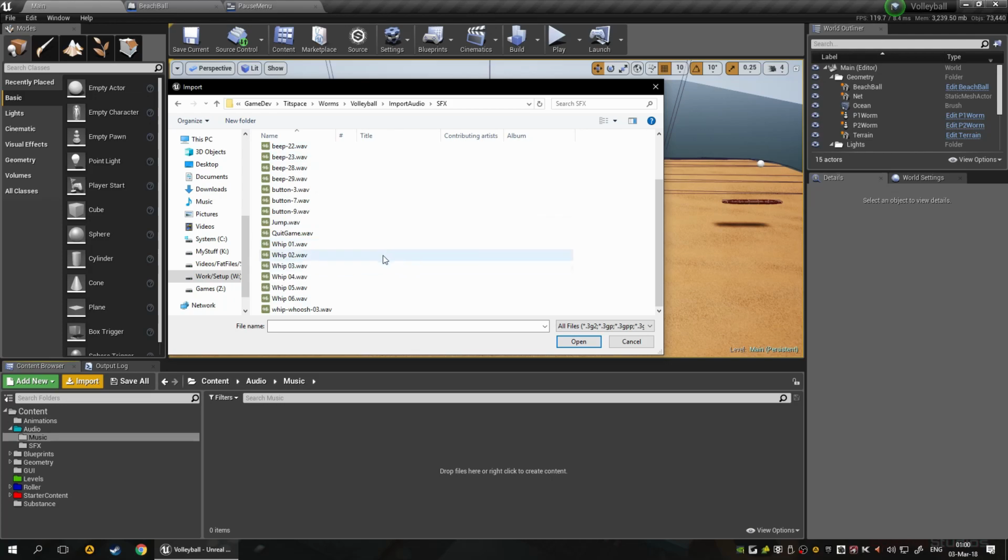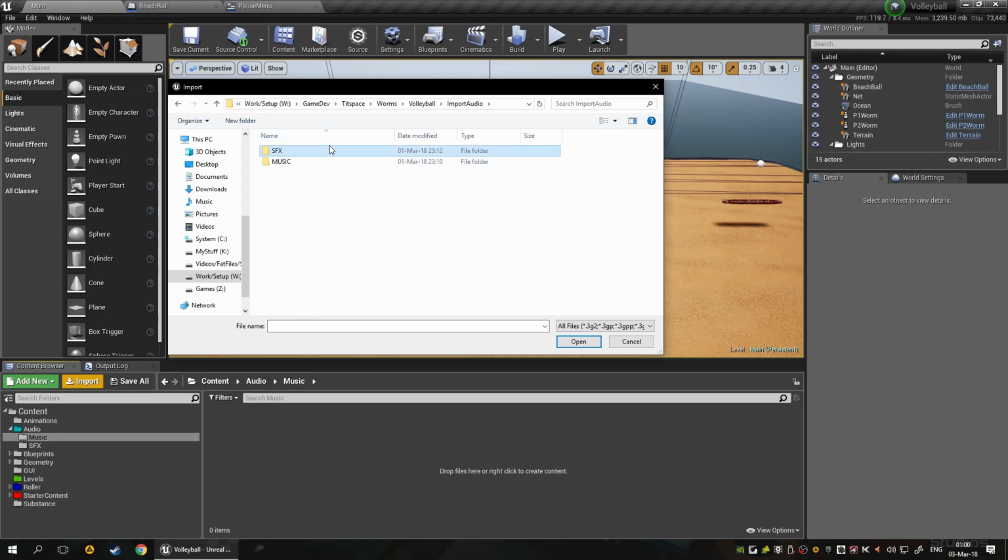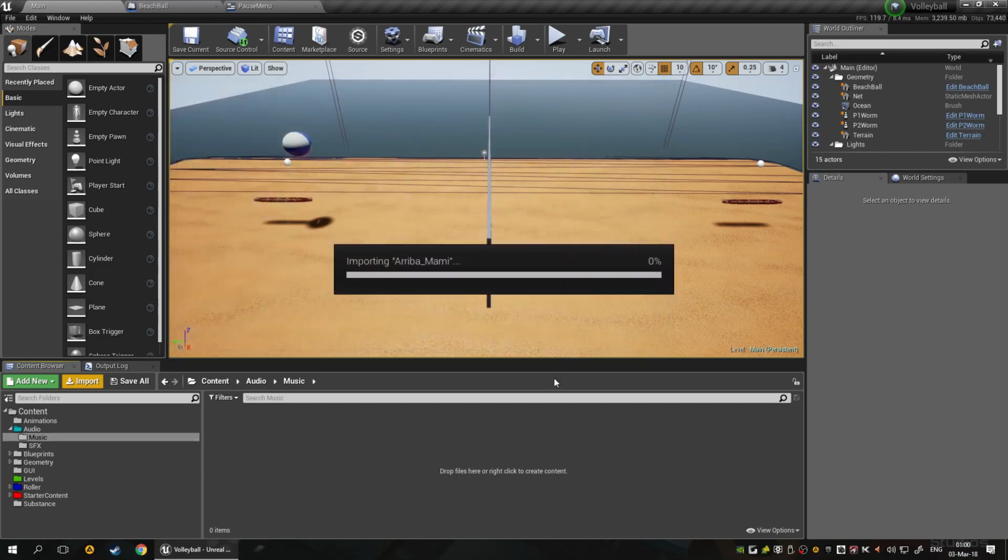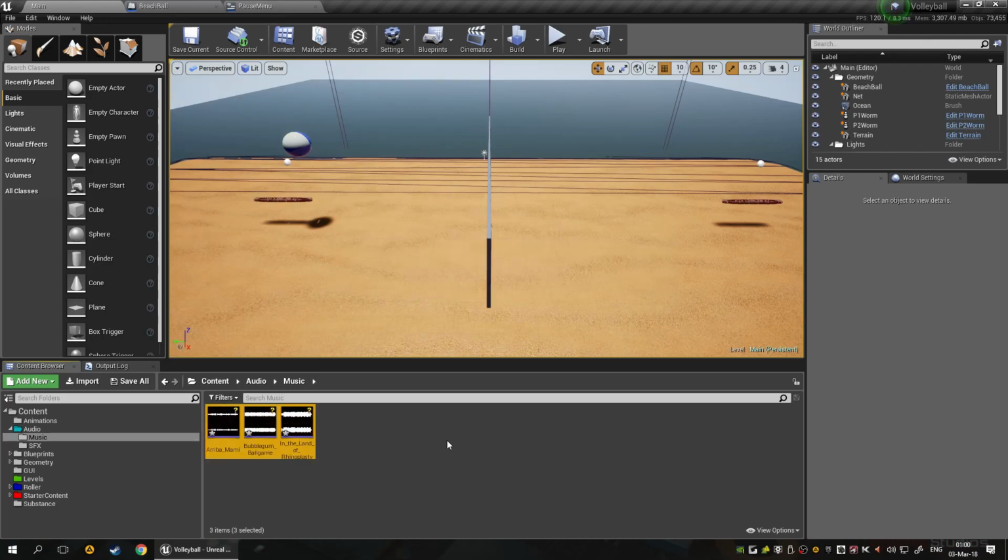I was just checking if they were all available for import, prior to this video, obviously. So we're going to start with the music. I'm going to open these. These will be imported. We're not really going to set the music yet, but I think it's important to just import those. Okay.